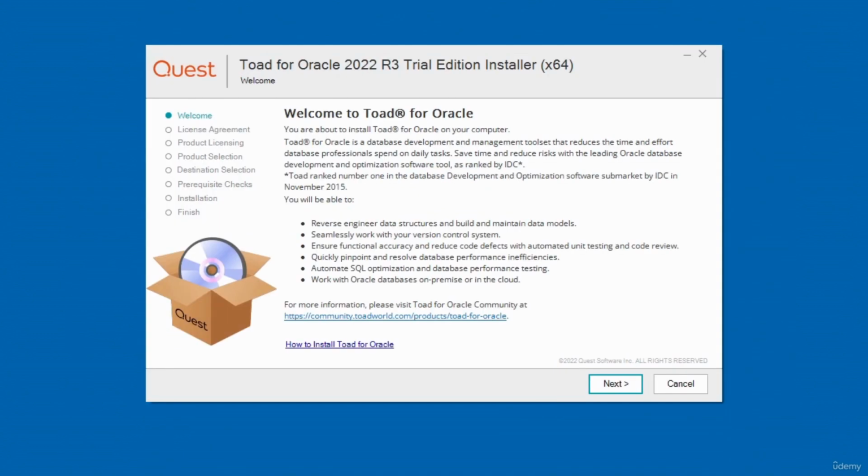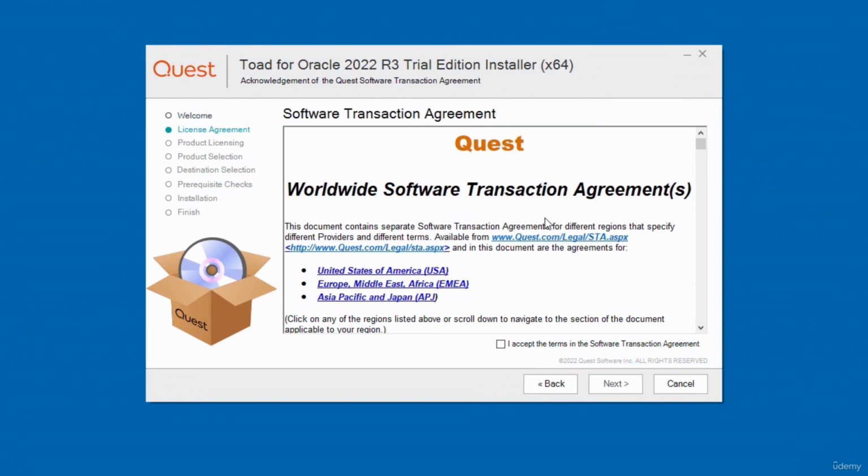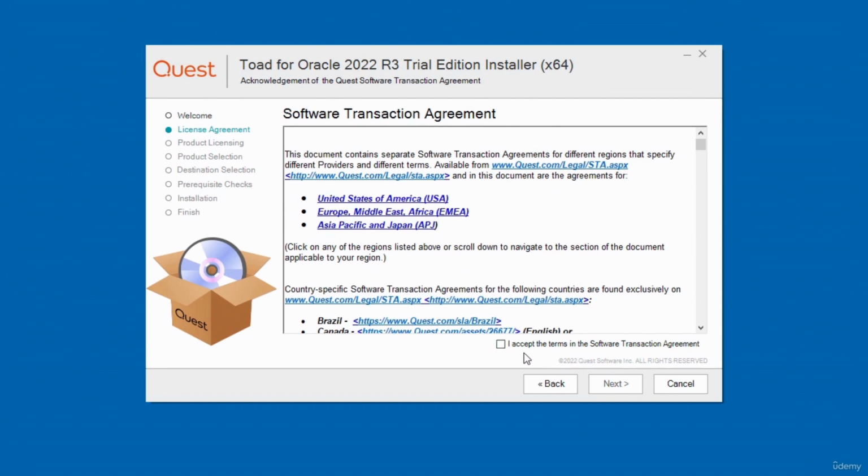You are presented with the welcome screen for the Toad for Oracle installer. These on the left here are the steps the installer is going to take to install Toad. So I'm going to click on next. On this page, you have to accept the license agreement. So click to check the box to accept the license agreement and then click on the next option.